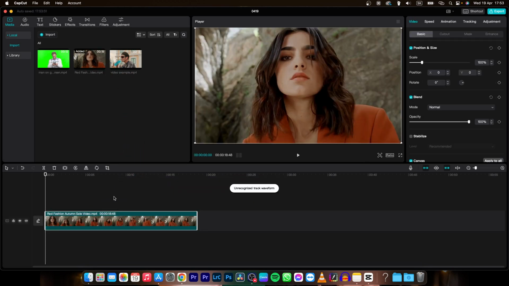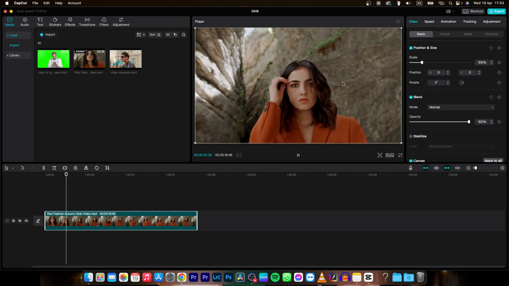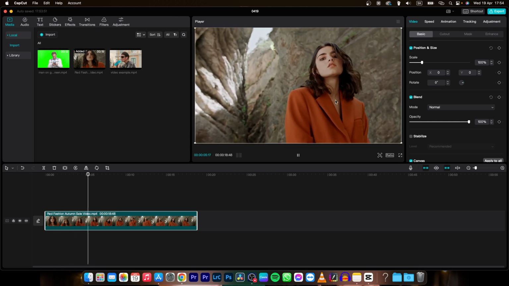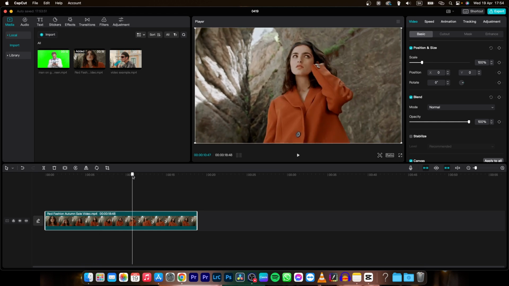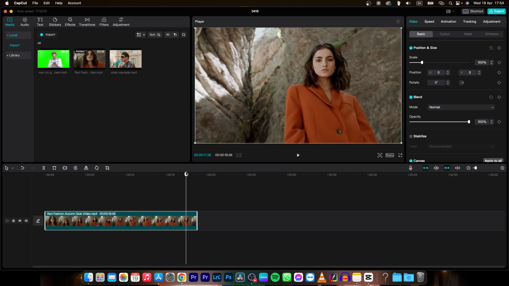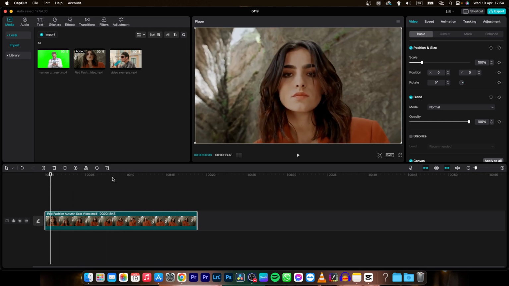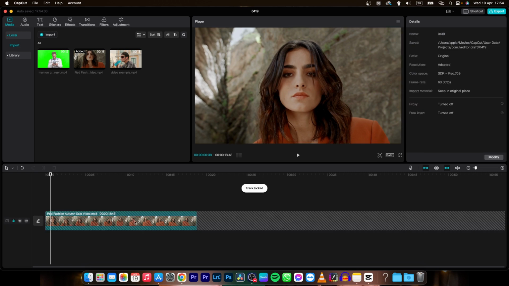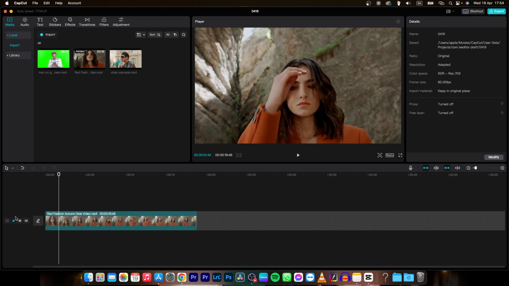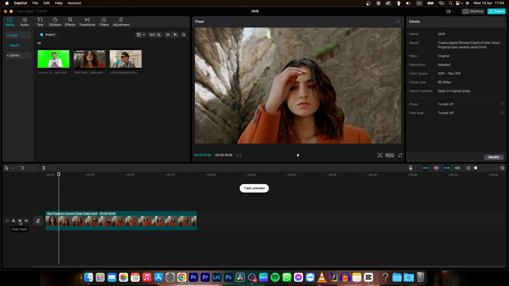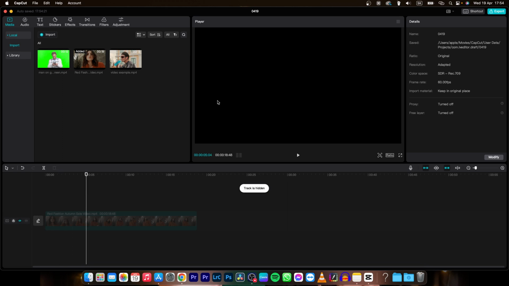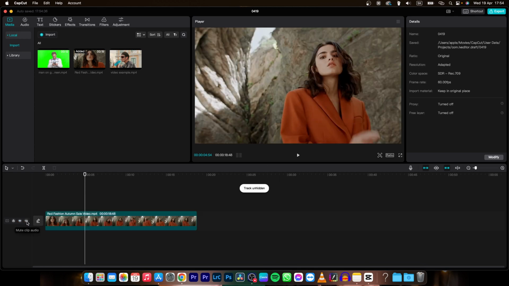Now as you can see, when I press space, I can play my clip. And you can see that it is playing in this player window. I can also move my playhead like this. So just drag my playhead and see how my video looks. Then after that, down here you can see you can lock a track. So when you click on it, you can't move or do anything with this track. Then you can hide the track. So when you click on that, the track will be hidden and this video will not be displayed on this player. And after that, you can mute your audio clip if you have one.